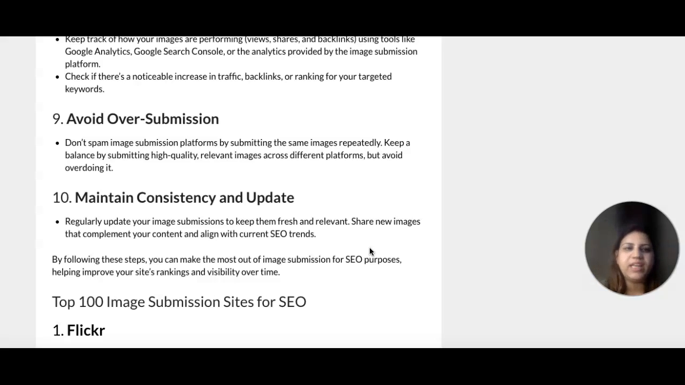Consistency is the key for any task. So if you're doing image submission on a website, do it consistently with fresh content. Don't use the same images again and again. I hope it is clear what image submission is, what role it plays, and what the steps are.